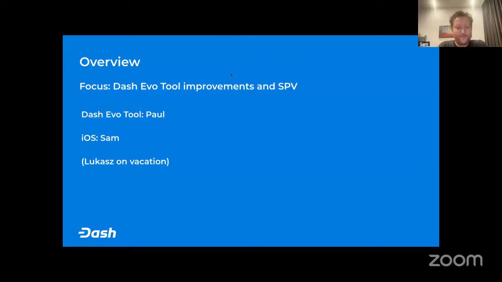So in the platform team, Lucas was on vacation, so it was really just me and Paul working. Paul was on Dash Evo Tool, and I was on Rust Dash Core and iOS. So actually a lot on Rust Dash Core, which is the core side of our Rust libraries. Massive amount of work there with Pasta, actually. So this overview isn't really correct. Pasta, real shout out to him on helping there.